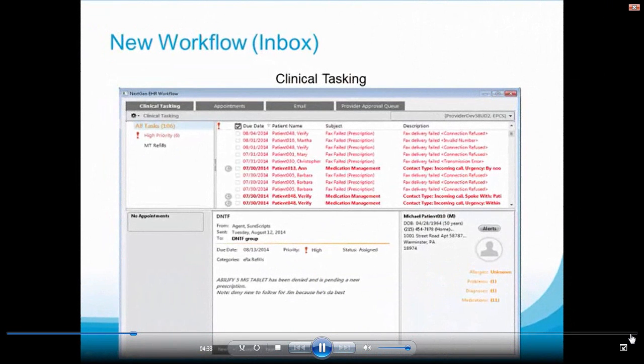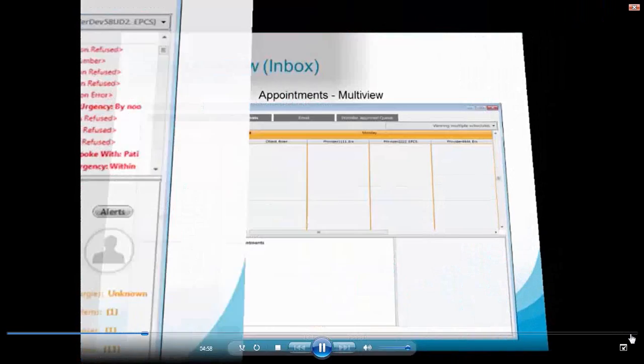Here's a couple of screenshots before we take a look at things within the application. Here's where you can see the tabs across the top first of all. Anything that's been configured or installed will be available. You can see, for example, the clinical tasking. The top half kind of represents the list of items in the task list. The bottom half is where you can view the details of the message as well as the patient.